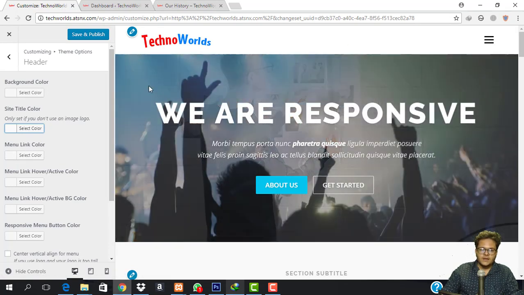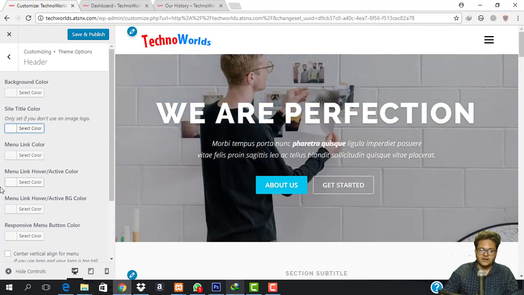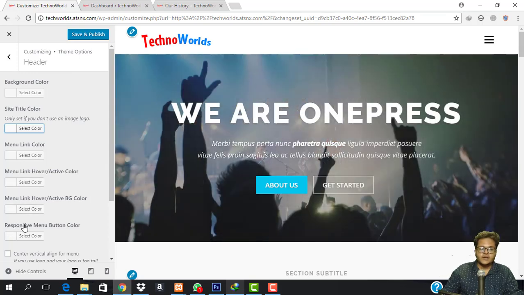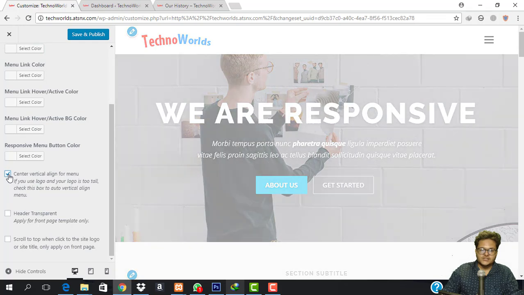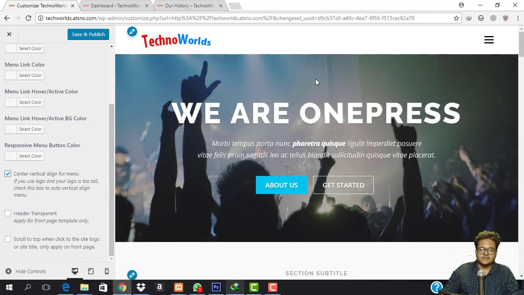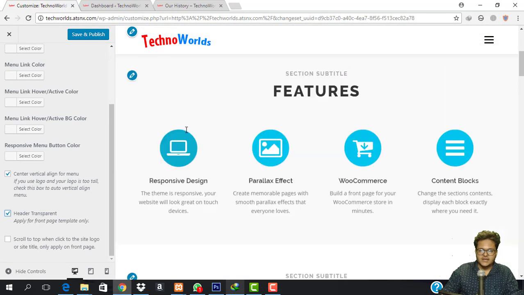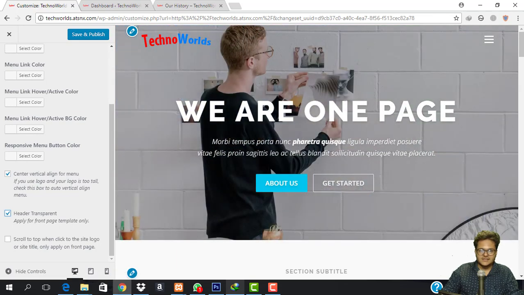Here we will set a menu, and after that we can work with the menu link color, menu link hover. If someone brings his mouse to the menu, this color will appear. And then we have the menu link hover, active background color, or responsive menu button color. Then we have the center vertical align for menu. We can just check this, and it's going to be center vertical align for menu. Then we have the header should be transparent. This is also great. Okay, you can see this is how it will work. I think it looks a bit better, or it looks sexy.